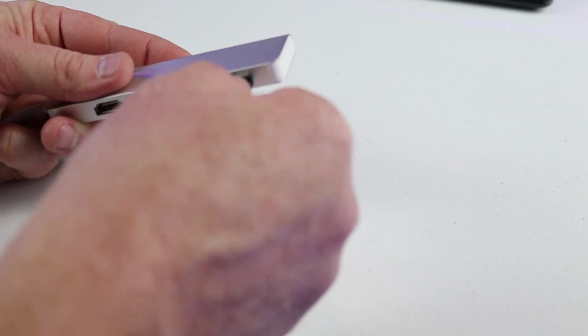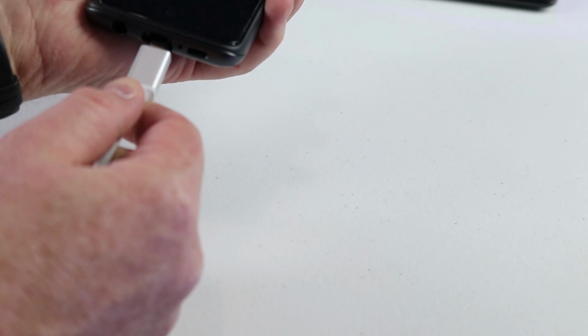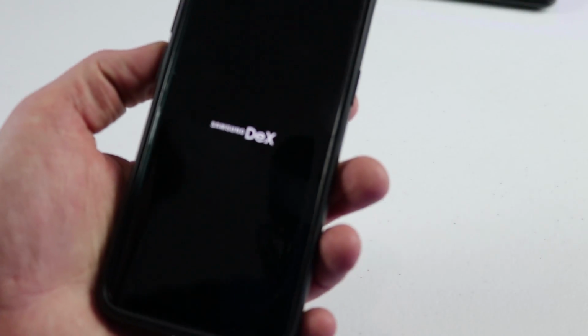Yes, you read that right. This USB-C adapter will allow you to use Samsung DeX for only $30. Let's get started.